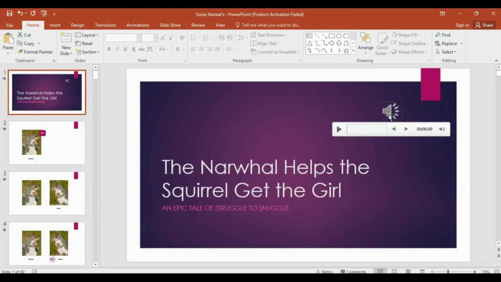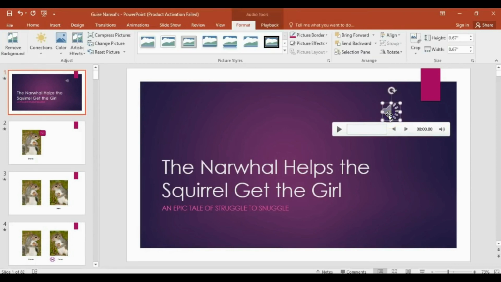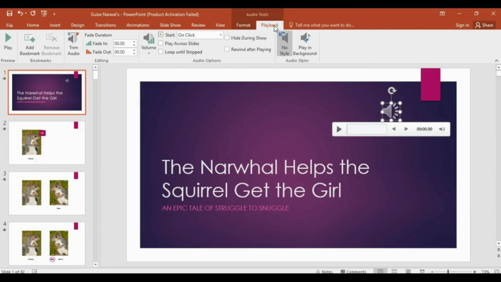What you want to do is you want to go ahead and click on the music icon, and it's going to bring up your audio tools, and it should say playback up here. You want to click on that. You want to make sure that it starts automatically, plays across the slides, and that it hides during the slideshow. Once you're done with that, go ahead and hit the save button.